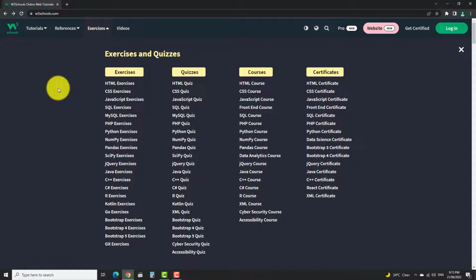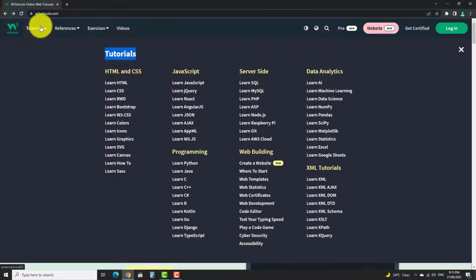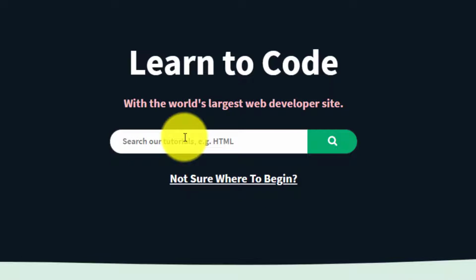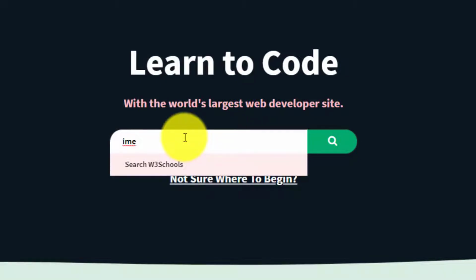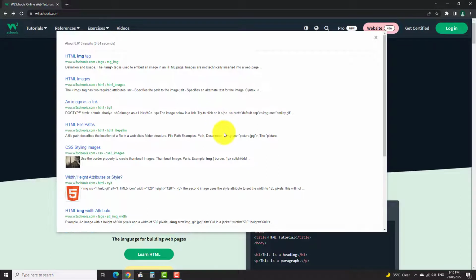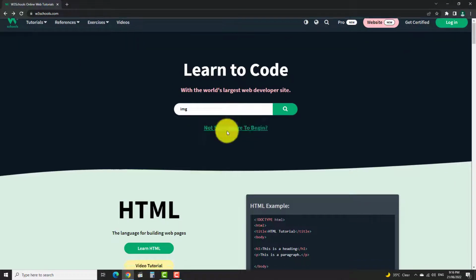Also, there are exercises. After you finish the tutorials, you can practice using these exercises. There are exercises, quizzes, and courses. Also, you can get certified with this website. Also, in this website, you can search anything related to coding or programming. For example, if you write the word, let's say, image, how to insert image, you will get lots of resources telling you how images work in, for example, HTML or coding.